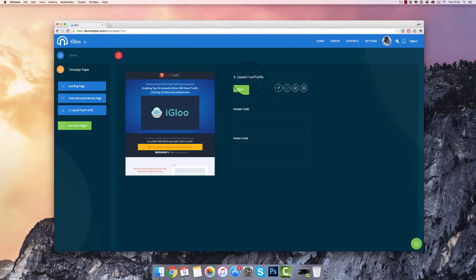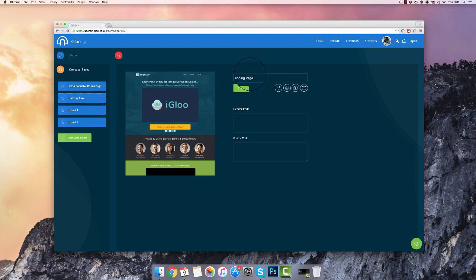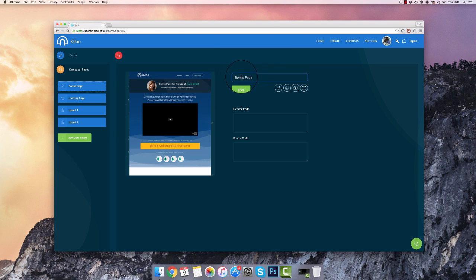With your pages, you can adjust the name over here. I'll just do it quickly like this. Say, for example, upsell 1. Maybe you want to duplicate that and make it upsell 2 over here. Let's just select that. Okay, and you can see you start building out your funnel like this. I'll just select bonus page like that. Cool. So let me show you inside the editor.